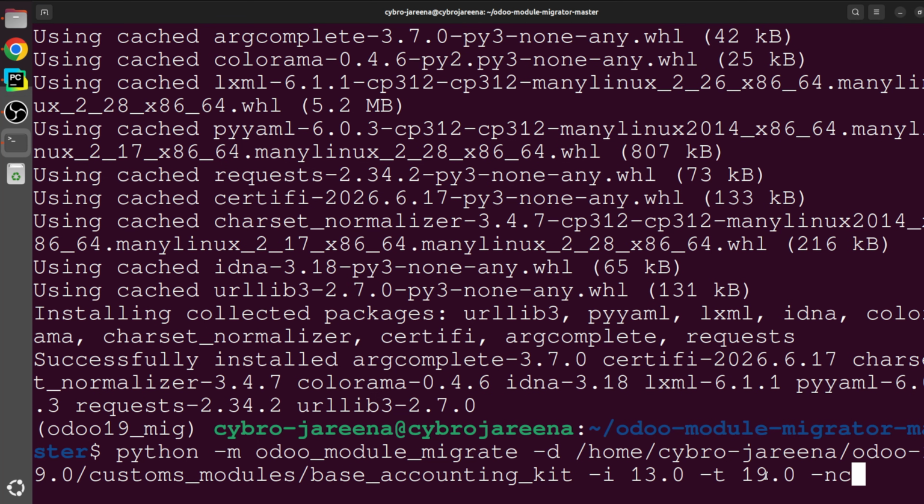Now later on, you can point -i over here with the version, so that specifies the initial or the source Odoo version, and the module is currently written in version 13, and we can find -t 19 over here. So that specifies the target Odoo version, and the tool will apply migration rules to make the module compatible with Odoo 19. And finally, we have --no-commit: if the directory is a Git repository, the tool will not automatically create Git commits after each migration step.